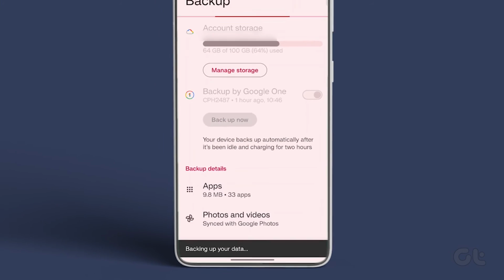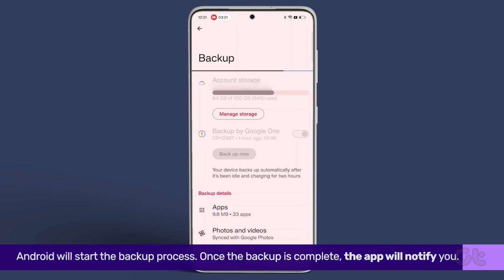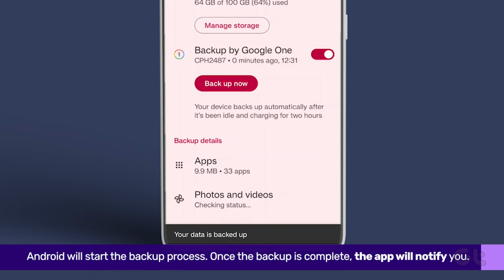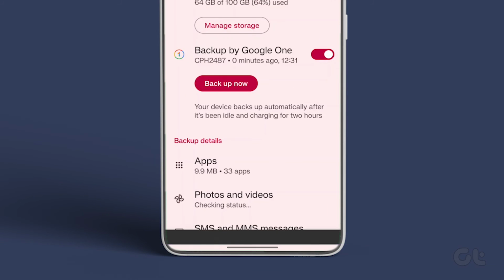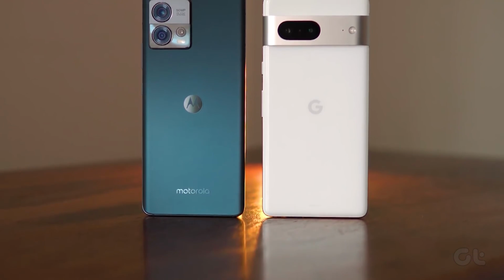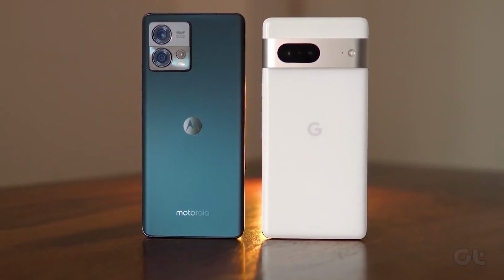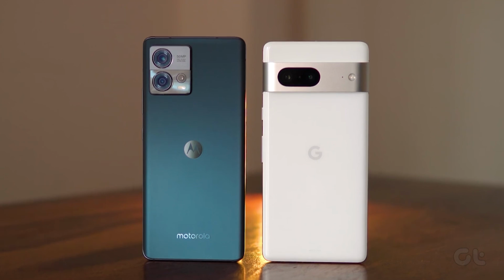Your Android device will start the backup process. Once the backup is complete, the app will notify you. That's it! This video will surely help you to back up your Android device using Google services.